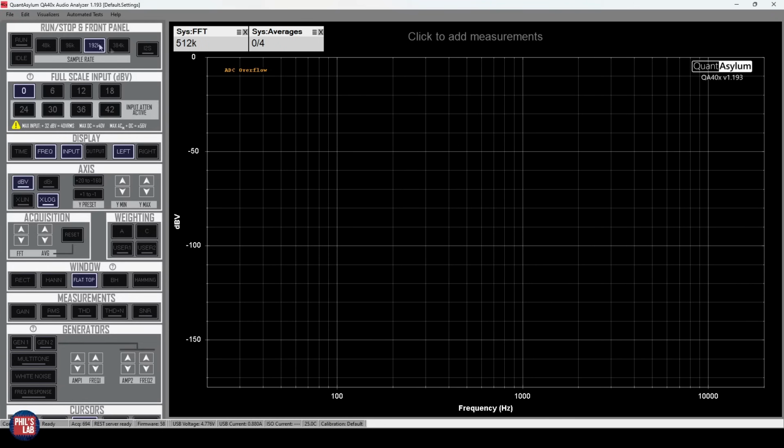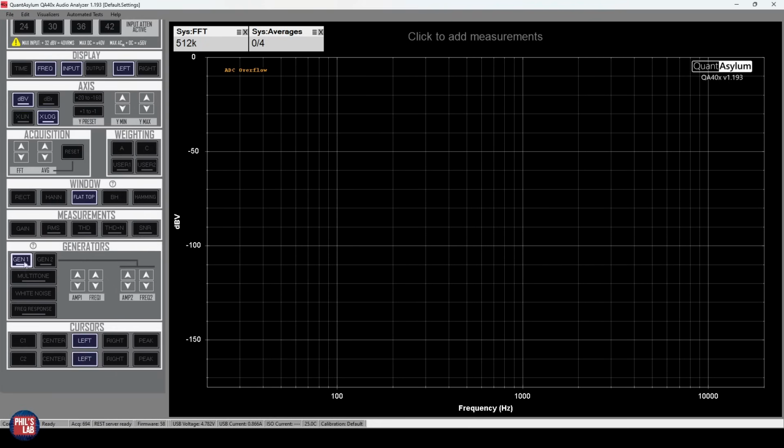So going back to the software, I still have a 192 kHz sample rate. What I will be doing is changing my full scale input attenuator, for example, down to 12 or even 18 dBV attenuation, because we don't want to overload or overdrive the ADC inputs. FFT values we're keeping the same, but we will turn on the generator.